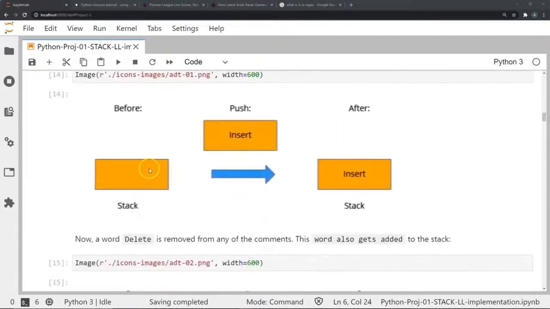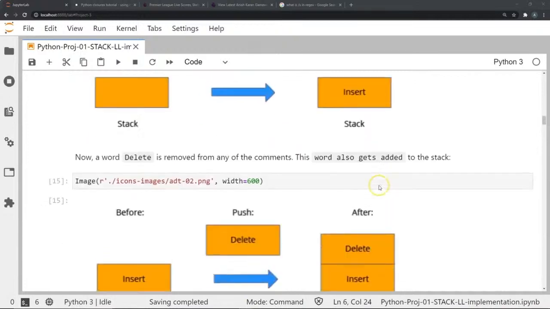So this is a visual representation of what we're talking about. We have this empty list, this empty stack initially, and what we're going to push onto this is some function, say let's call it insert, or some object called insert. So once we've done this, the stack looks like this. It has an object called insert, right?